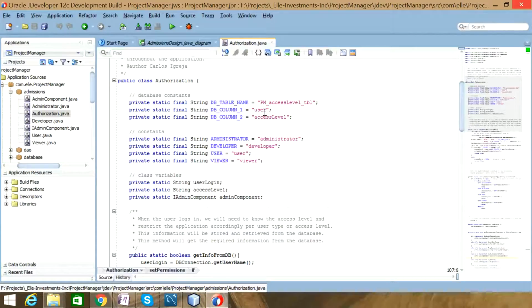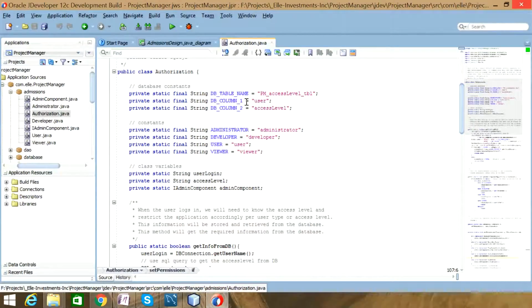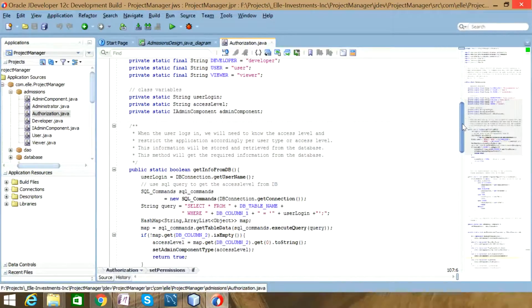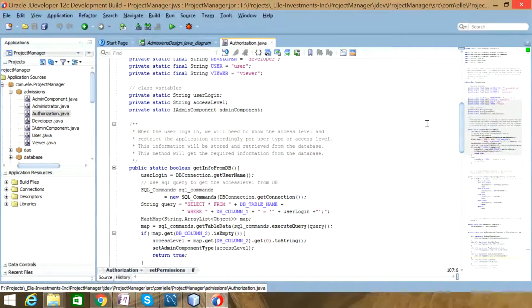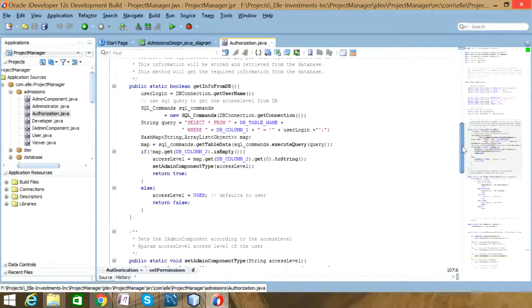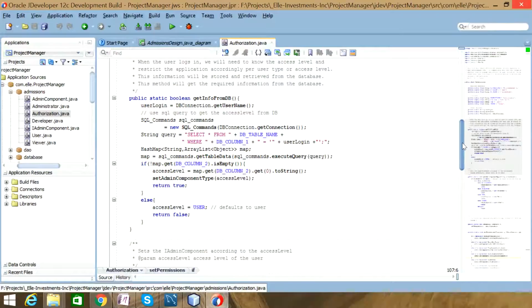So if we change something in the database, just come here and change it here, and that will fix any place that we were using these variables. So there's class variables. So we have string user login, string access level, and a static iAdmin component, admin component. So the access level and the admin component are going to be used for those methods I was explaining.